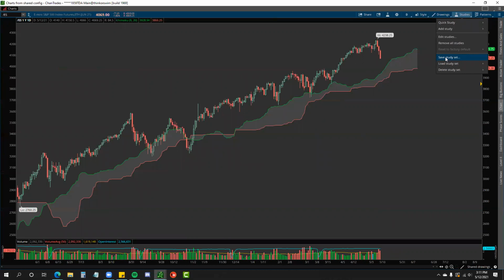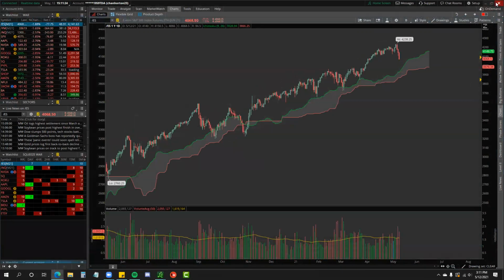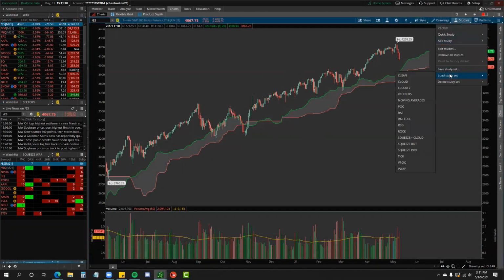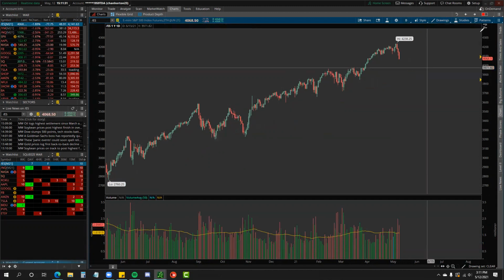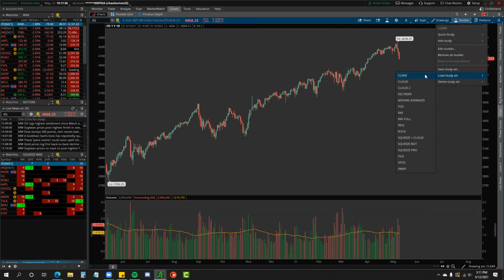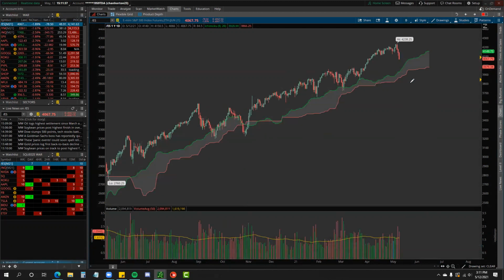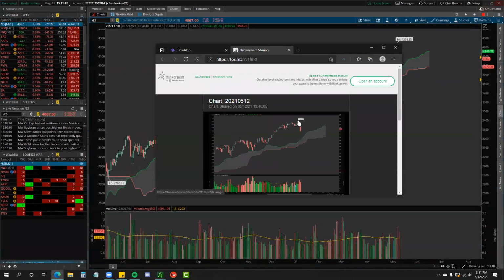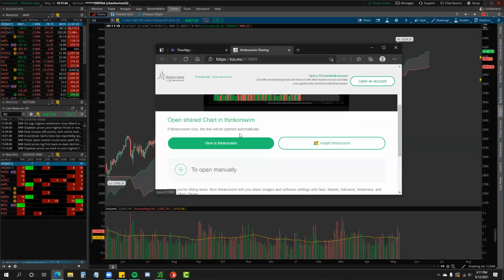When you click Save Study Set, it's going to ask you to name it. So just call it Cloud. And then when you exit out of here after you've saved it, you'll be able to go back to your studies on your main screen, load, and then pull up that cloud. And it's going to look exactly like mine. So if I just start fresh, go to Studies, load Study Set, and then Cloud, boom, pulled it up. So again, that's one way to do it here, if you just go to the link and you click View in Thinkorswim.